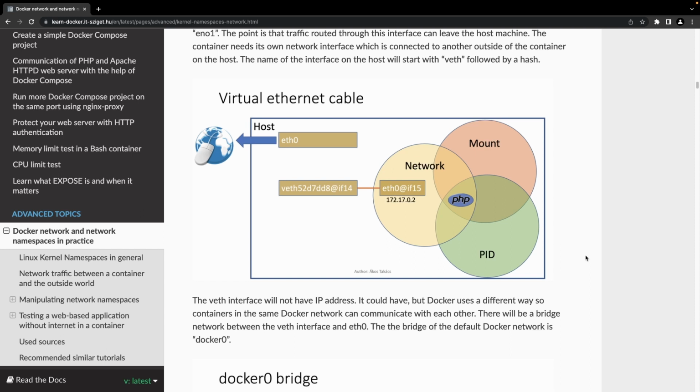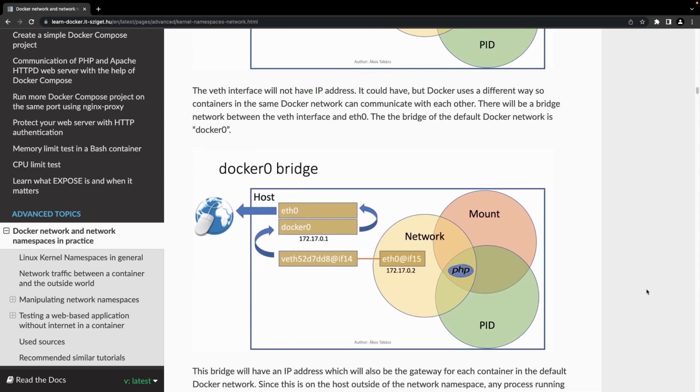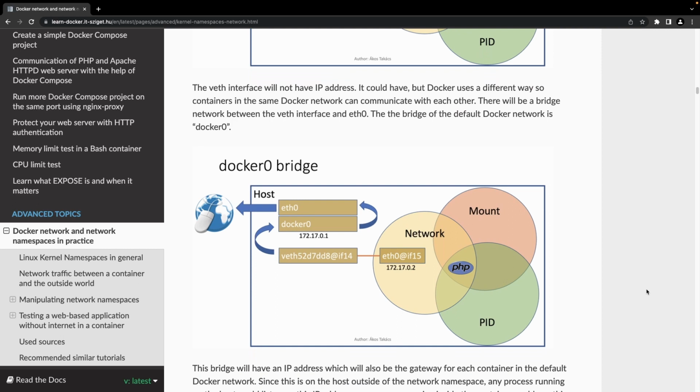And this virtual Ethernet interface on the host could have an IP address, but Docker uses another approach. It will create a bridge interface, so your traffic from the virtual Ethernet interface will go to the Docker bridge, and from the Docker bridge, it will go to the interface which is connected to the outside world. And this is how your container can reach the internet.